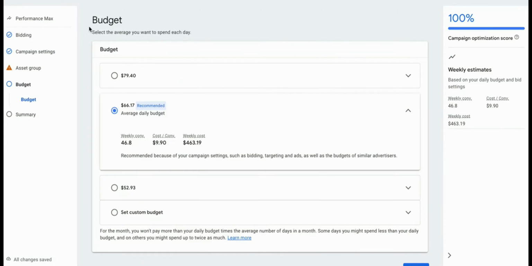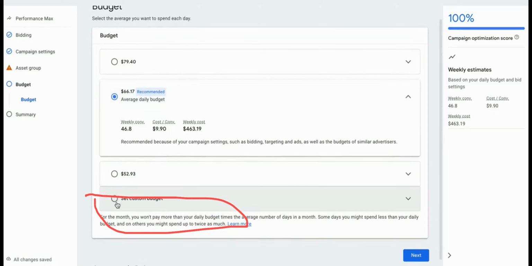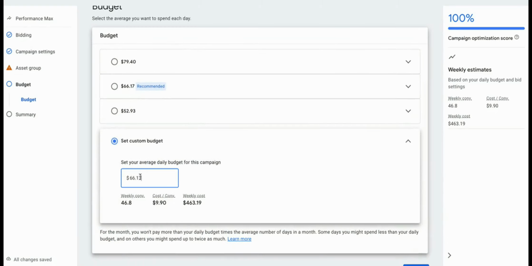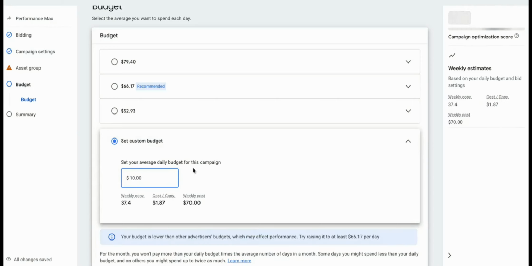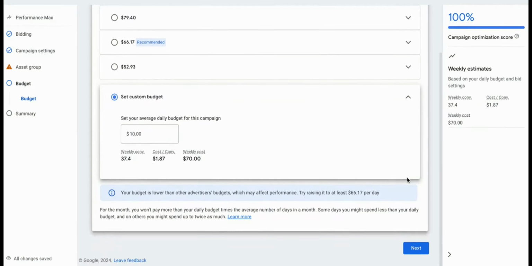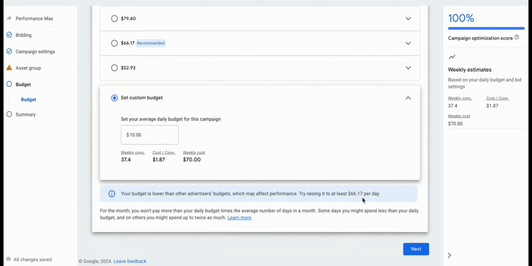After we hit next, it'll come here and have us choose our budget. It's going to recommend a bunch to you. Just set a custom budget and make whatever you're comfortable with. You can do these as low as you want, really. I usually run them, depending on the client, anywhere from $5 to $100. It really depends. So set your budget right there. Let's just set it $10 for this campaign. It's going to tell you, obviously, it wants you to spend more money.